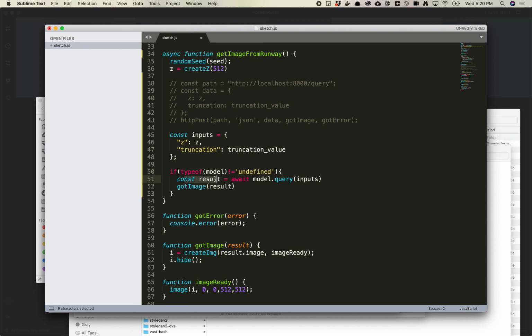So once that's running, then we want to get a result back from the model using the asynchronous await call. And then once we've got it, we want to send that to got.image. So this should basically be running now. Let me make sure that my model is on over here. It is. So I can open this up locally.